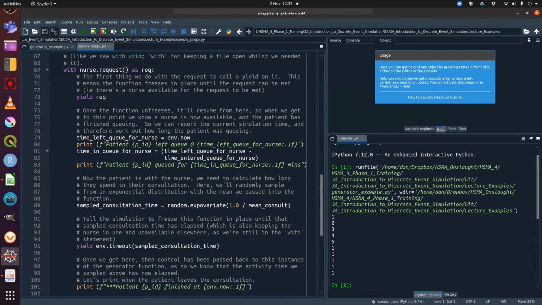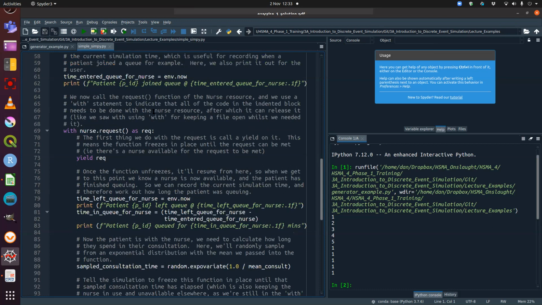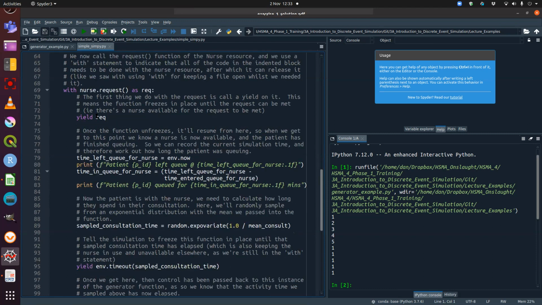I need you to do all of this with the nurse. And we do this by calling the request function on the nurse resource. Remember, we called our resource nurse. We call the request function. I refer to it as rec during the rest of this function. So the first thing we do is we call the yield command here to return the request. Basically, what this is doing is it tells the function to freeze in place until a nurse is available. So SimPy says, okay, I won't do anything until a nurse is now available.